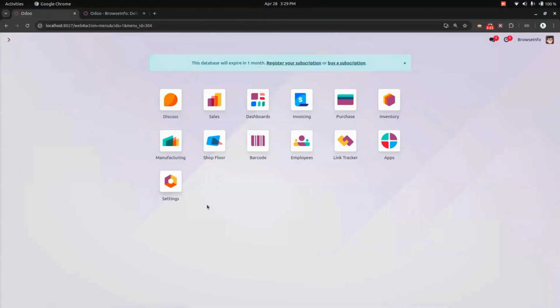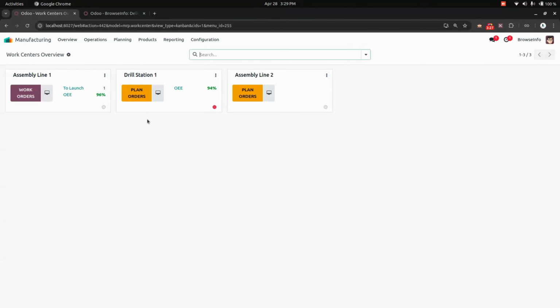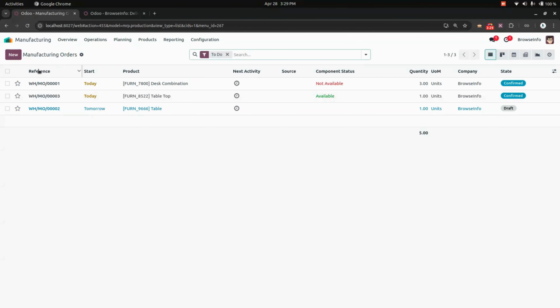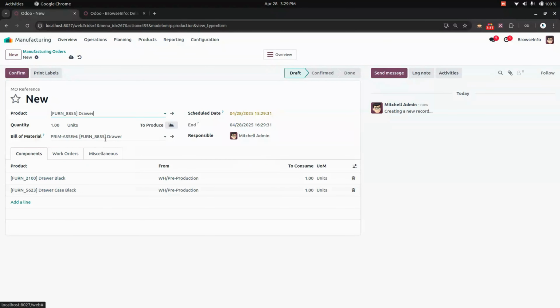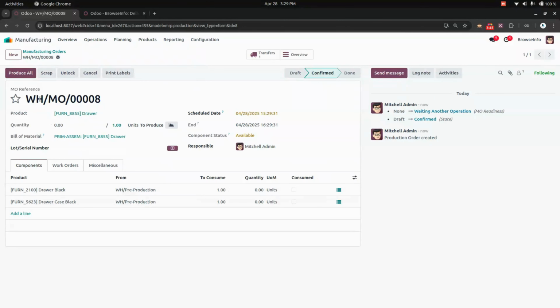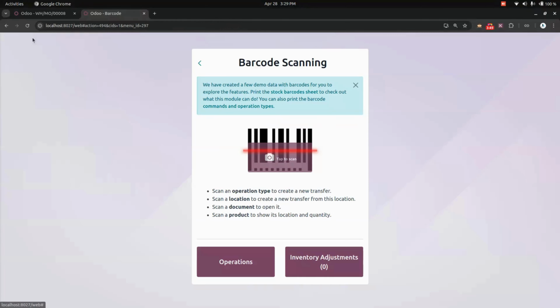In the same way, let's get into the manufacturing order and create one, where we can choose the product name as drawer. If I choose it, it will automatically fetch the bill of materials as well as the components. Now let's confirm, and the order can be seen over here in the barcode.